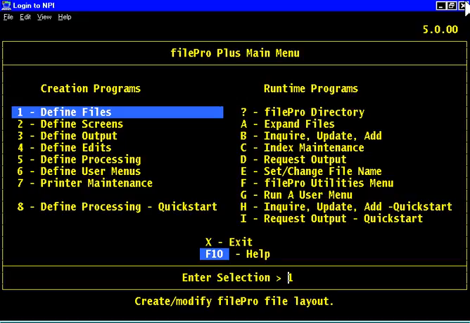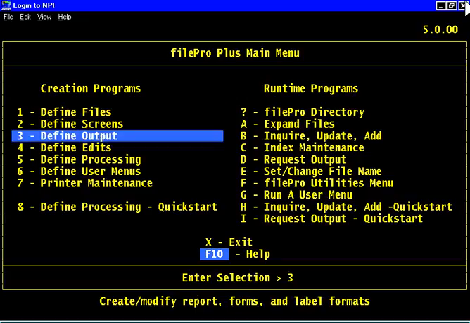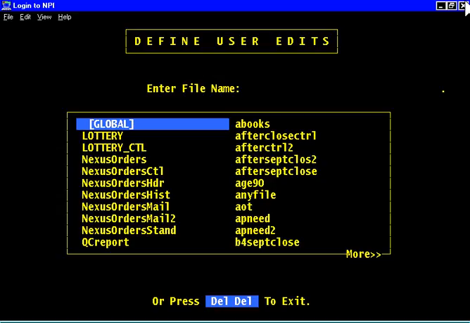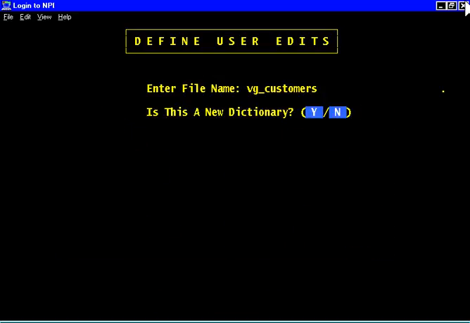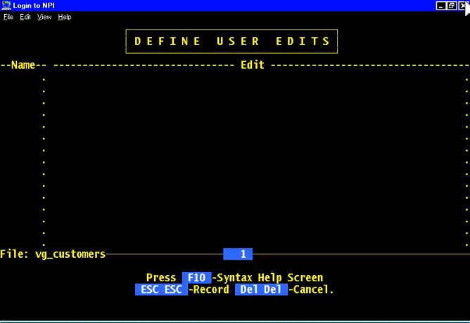To create a user edit, you use the define edits program, and we'll go into the same file that we're used to going into. It asks us, is this a new dictionary? Because there are no local edits for this particular file profile VG_customer. There's a global table that applies to all the file profiles, and we're not going to be putting that in that table. We're going to put in a couple edits in this table. So yes, I want to create a new table specifically for VG customers. These edits wouldn't be available to another file, just this file.